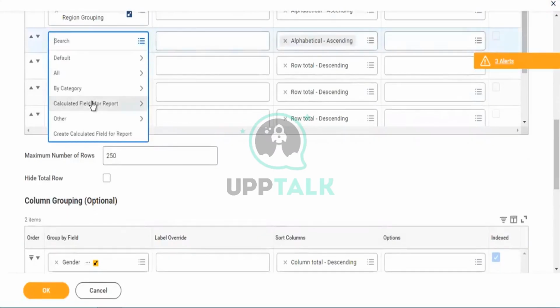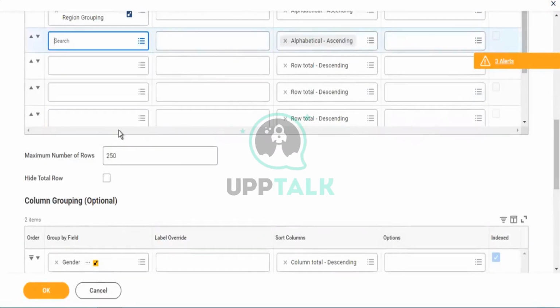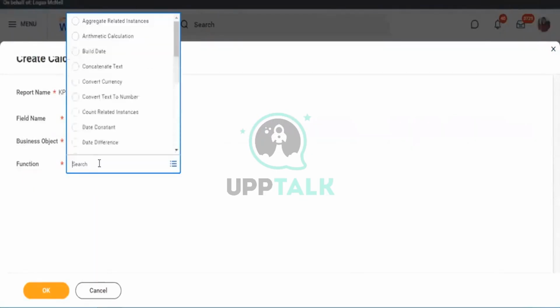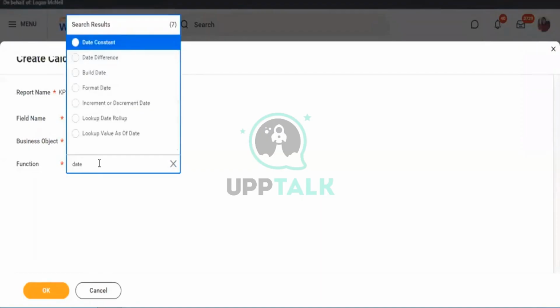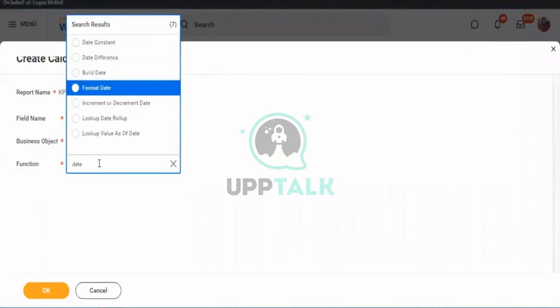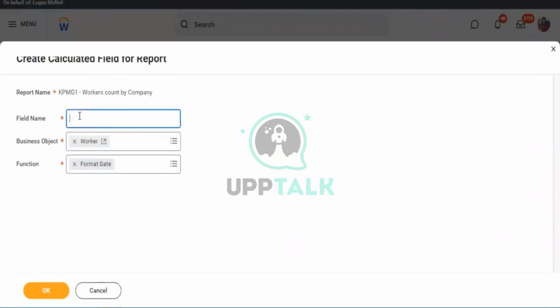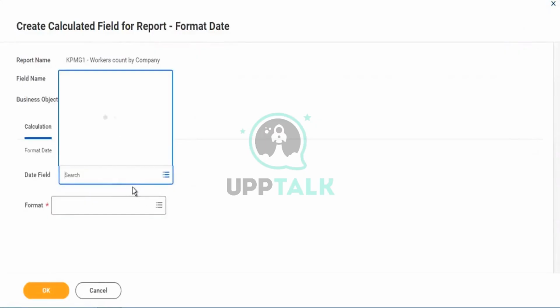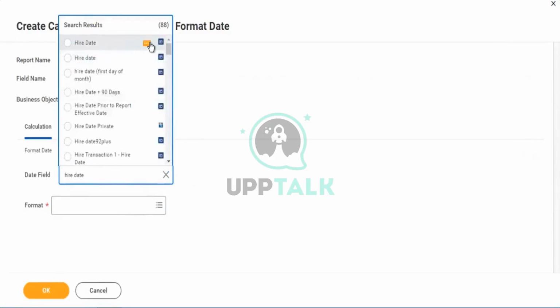I'm coming in here creating a calculated field for report, right? And if I go to date, I have a field of type format date, calling it hire week. Basically, all I'm doing is checking the hire date of the employee, right? And I'm saying from that hire date, get me only the month of the hire or the week of the hire and so forth.